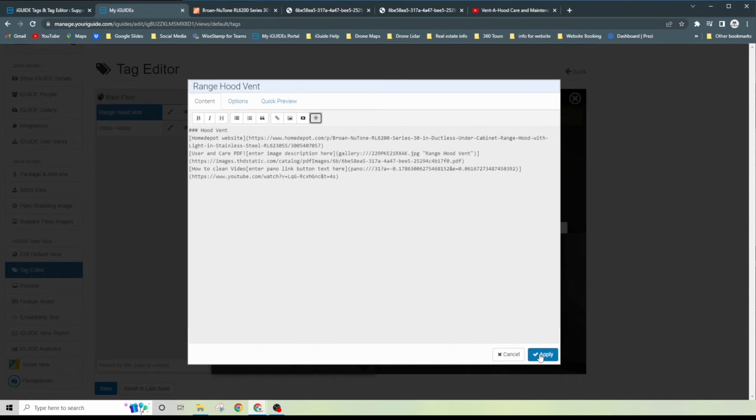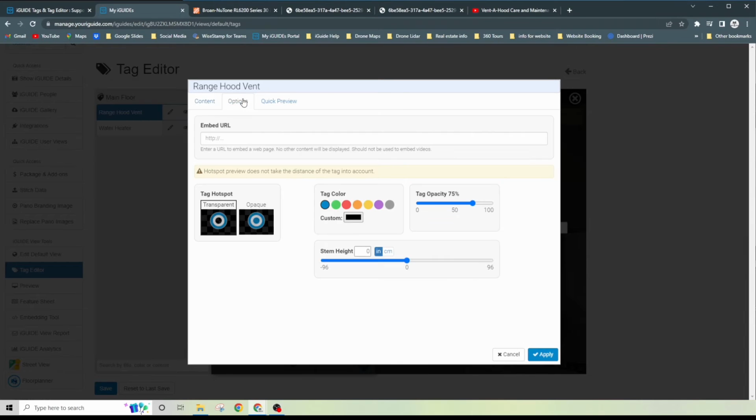So now if someone clicks on it, it brings them right to that. Once you've done that, now you can go into the options section. In the options section, you're going to have embed a URL. Here you can embed certain websites, Home Depot, Lowe's, big name, big box brand websites.